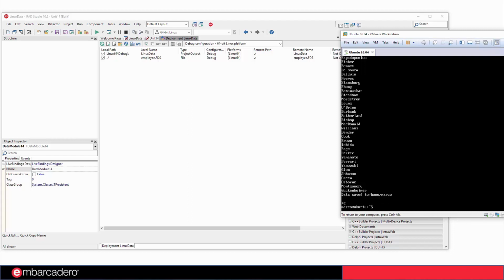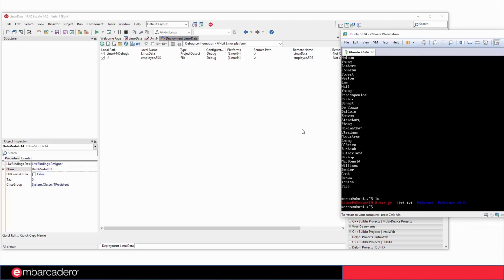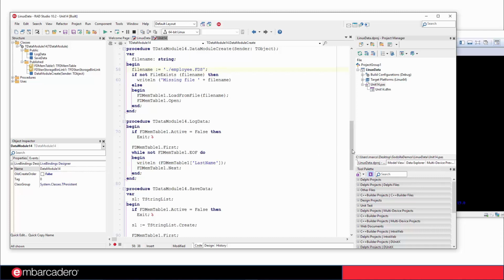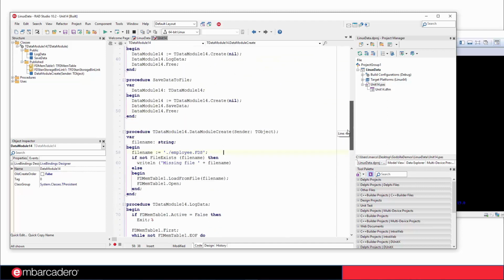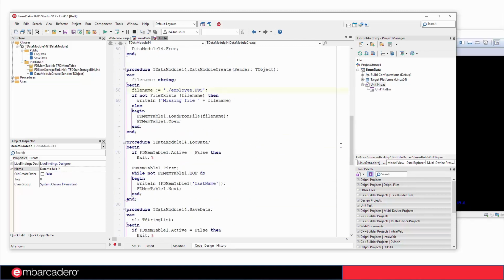So let me quit PA server, check the local folder, and there is this list txt file that I can examine, and it's the list of the names inside this database table. So very simple, very easy to handle, including additional files. It is quite straightforward through the standard deployment mechanism. And here I'm using a very simple runtime library, database tables, file system operations, very smooth and reasonably simple when moving from the Windows world.